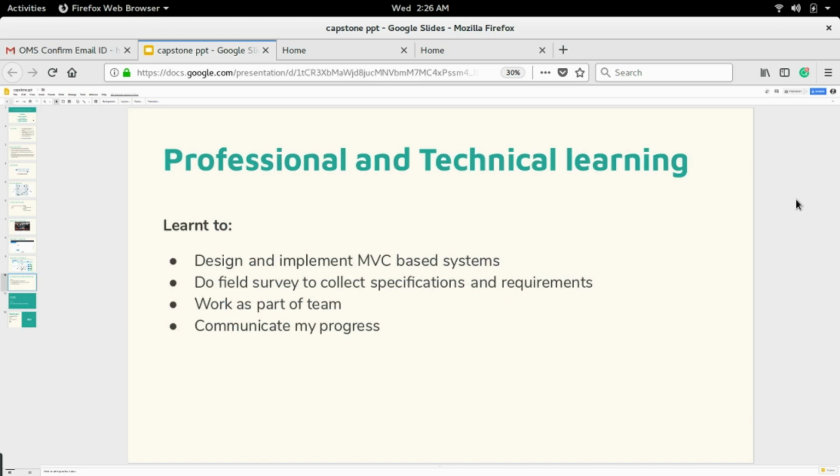Professional and technical learning. Learn to design and implement MVC-based system. Do field survey to collect specifications and requirements. Work as part of a team. Communicate my progress.